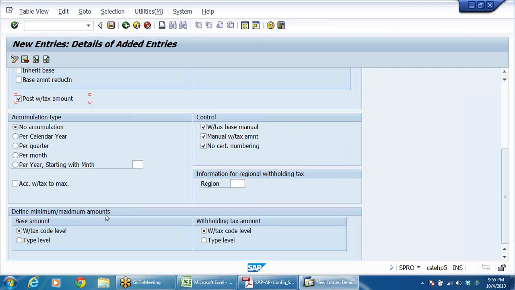Define minimum / maximum amounts. Here, define minimum / maximum amounts. Subsequently, we are going to calculate the tax.